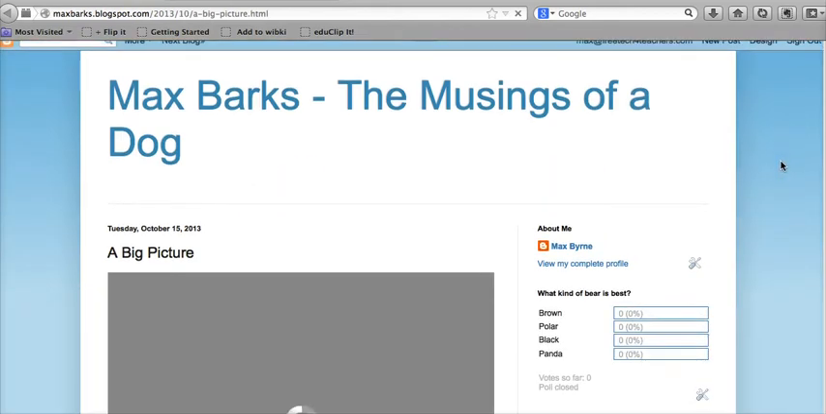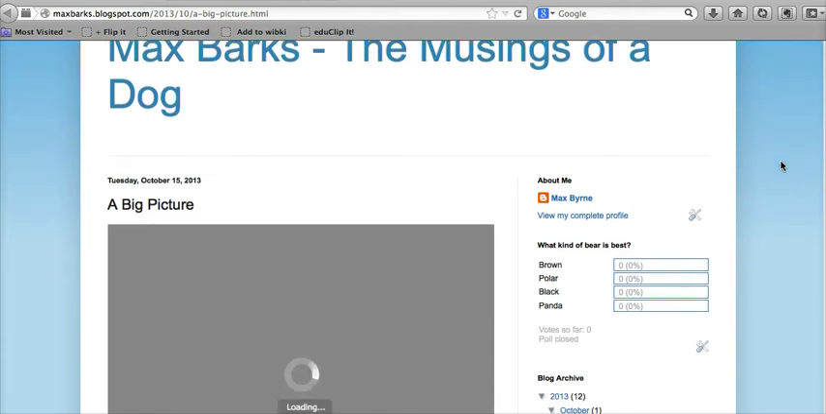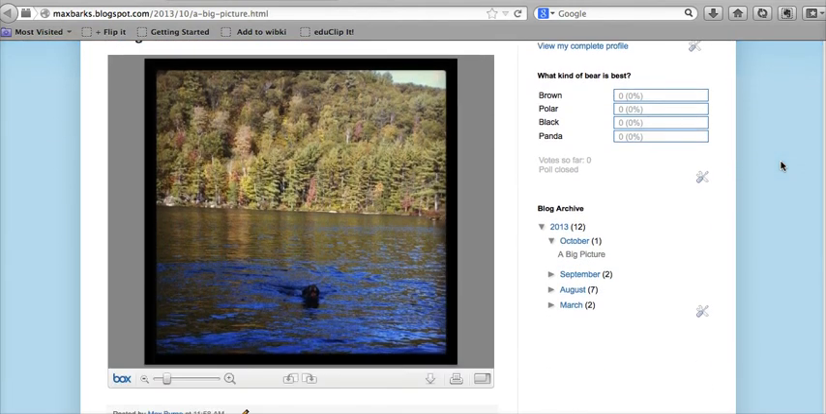And as it loads, we'll see the little spinning icon there, and our picture is loaded. And again, because we allowed downloading and printing, people who view the blog post can go ahead and download or print. So that's how you embed a file from box.com into a Blogger blog post.